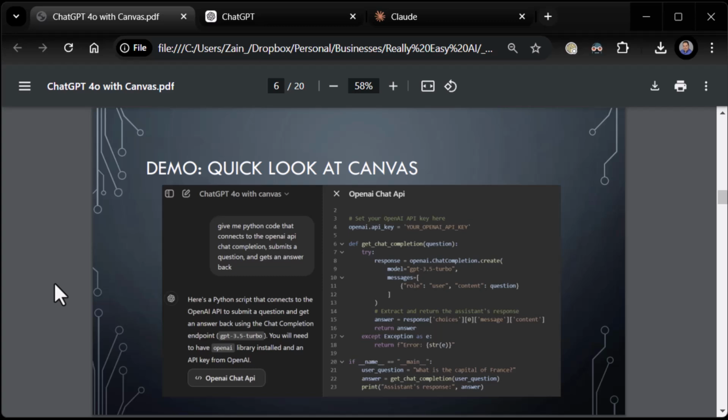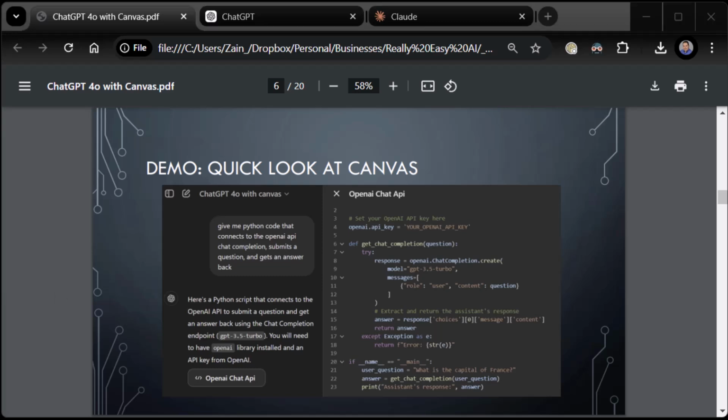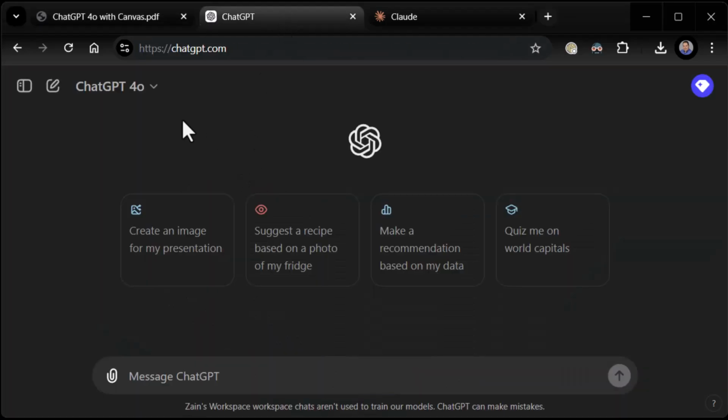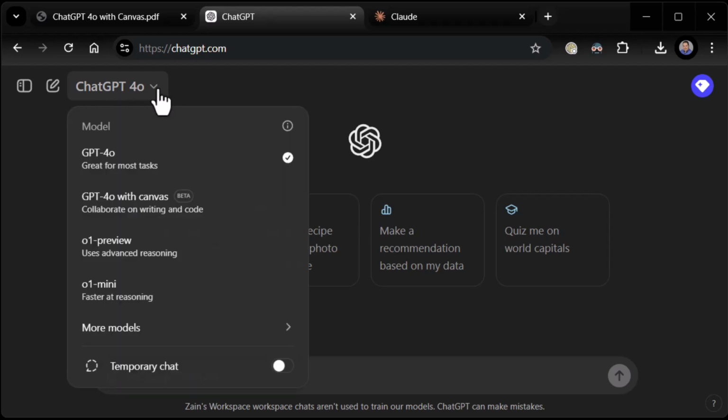All right, so let's do a quick demo of using Canvas, the simple example where it auto-detects what's going on. We come into ChatGPT. By default, you're probably in ChatGPT 4.0. You're going to need to click on the drop-down here. Choose GPT 4.0 with Canvas. You'll notice it is in beta.